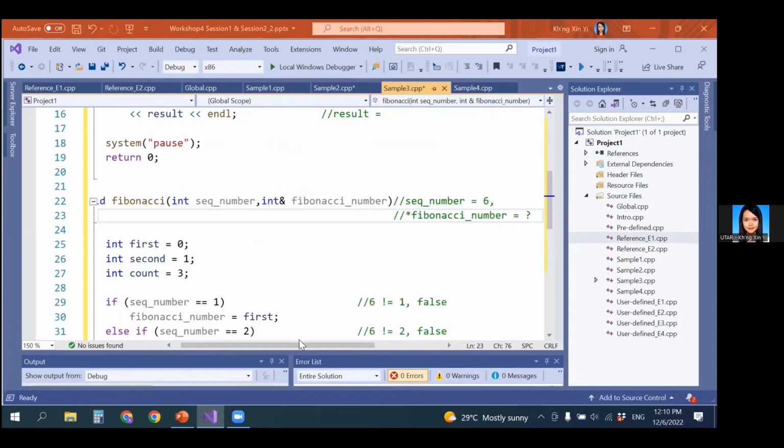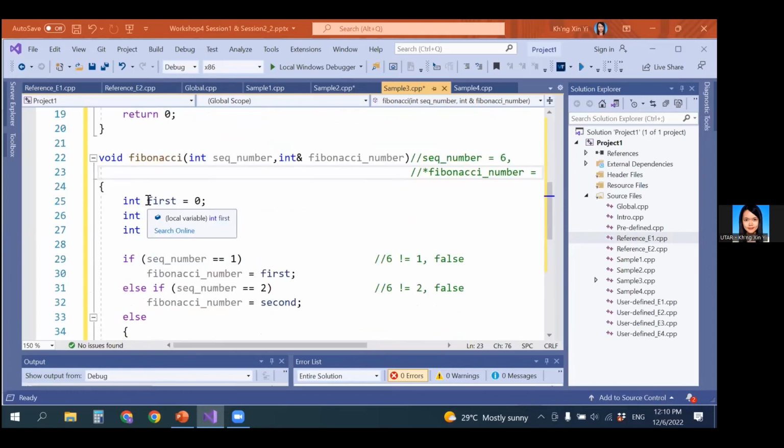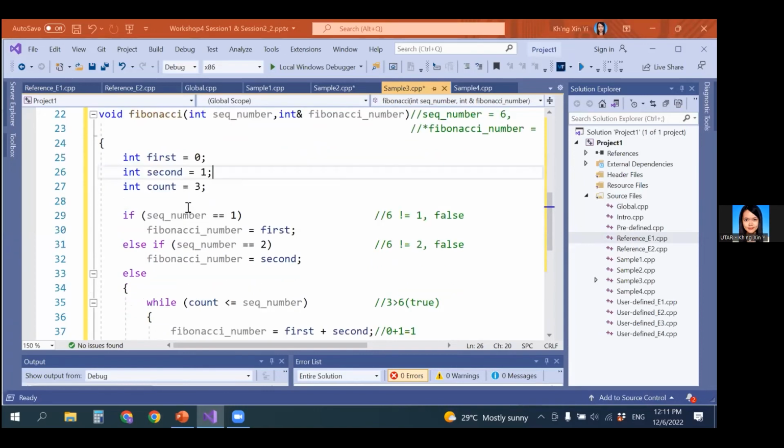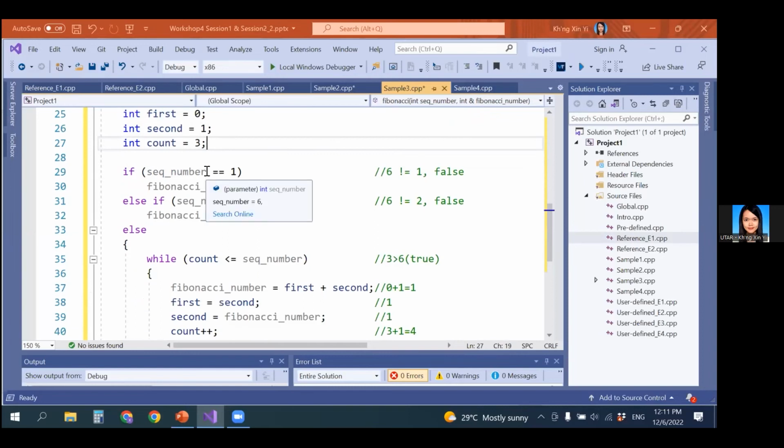Okay, so after that, we have here the first one. Of course, these are the two default values that we need to declare first. We have the first is 0, second is 1. And then we declare a variable count equal to 3 because we are going to find starting from the third Fibonacci number onwards. Okay, and then we'll do the checking here. Is the sequence number 6 equal to 1? Of course, this is false, so we are not going to execute this statement.